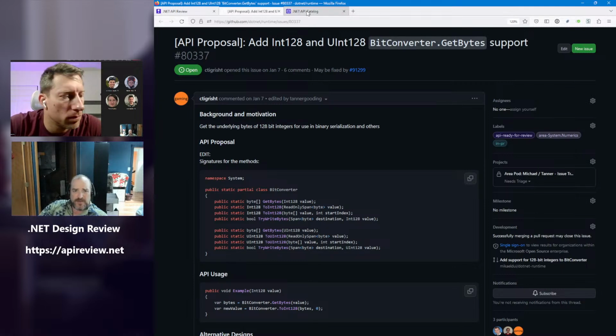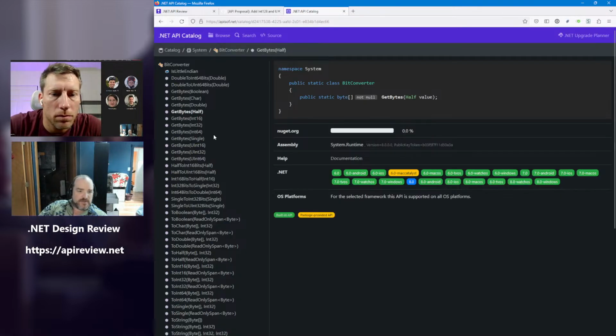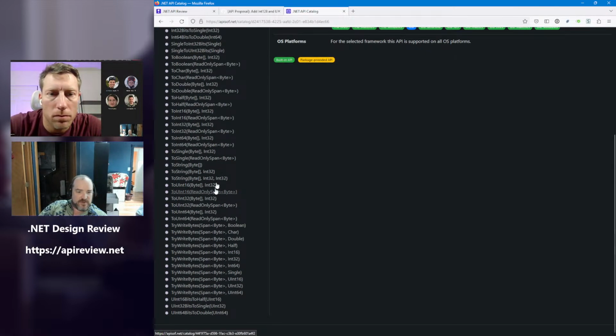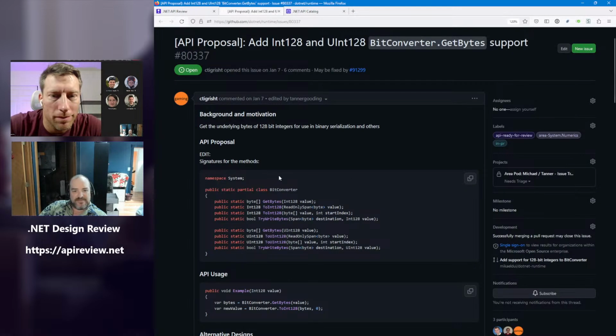BitConverter's TryWriteBytes is... I guess that makes sense. Span's supposed to be first. It just looks weird when it's a static.